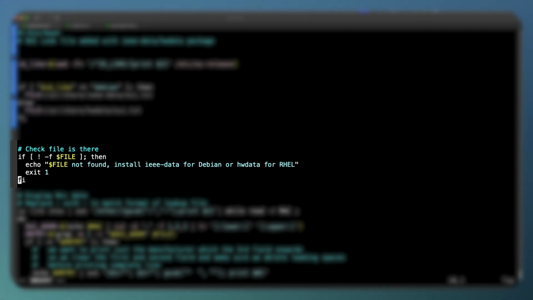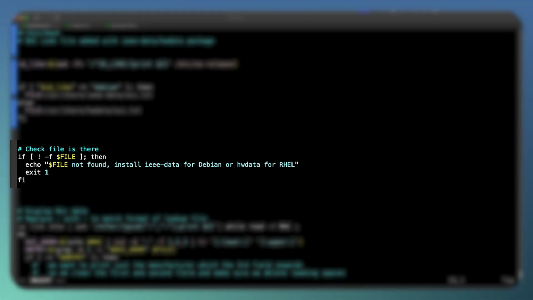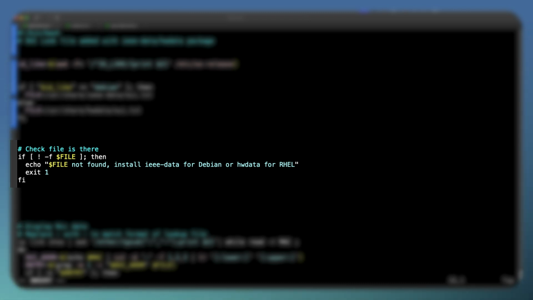We can check to see if the file exists. So again, we've got another if statement going on here. Let's just move some of this out of the way. And we're actually looking for a negative check here. So if not a regular file, $file, then we can specify that a file's not found. So that's going to be a matter of installing the ieee-data package for Debian or the hwdata package on RHEL-based systems. And we can then exit the script. There's no need to process anything else.